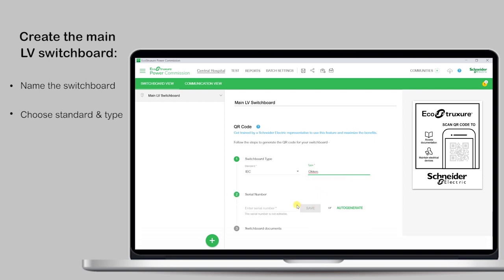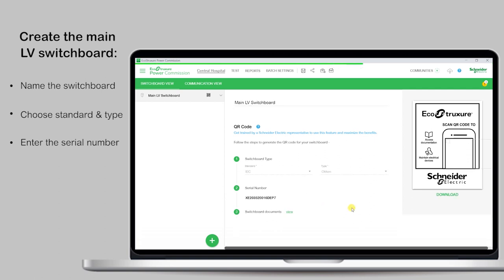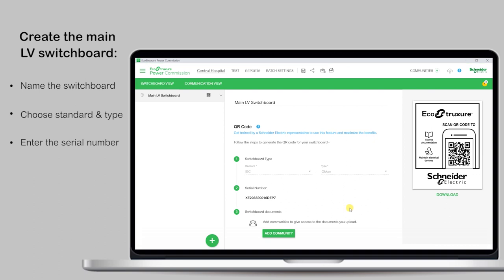Then, in this field, enter the serial number of the switchboard. It can be your own switchboard manufacturing serial number that is usually found on the panel nameplate. Each serial number is unique. Or you can let EcoStruxure Power Commission randomly generate a serial number for you simply by clicking on Auto Generate.